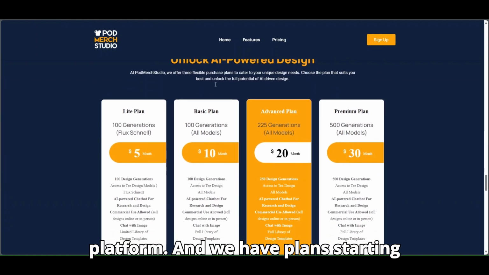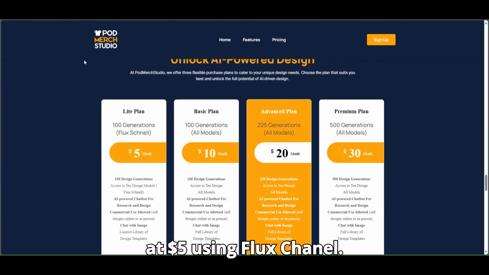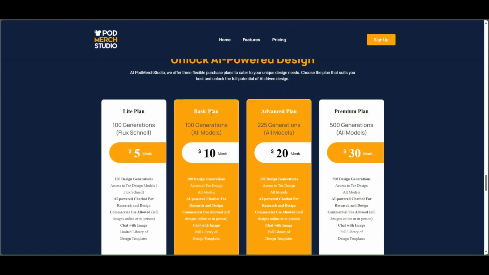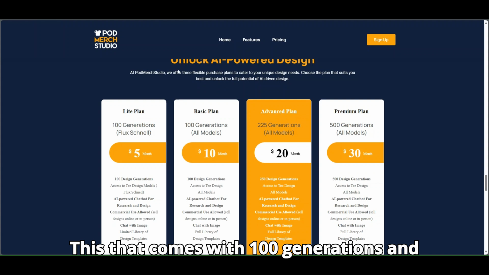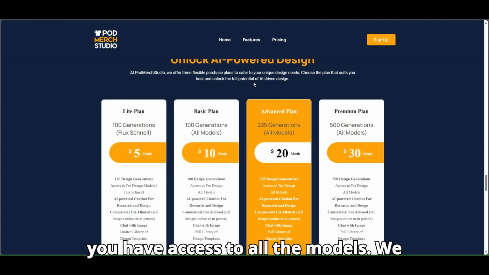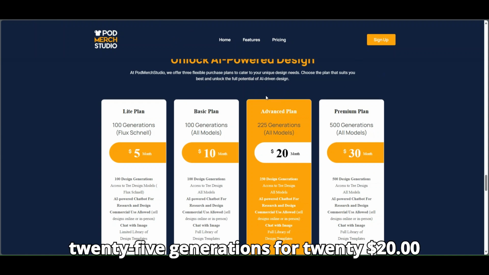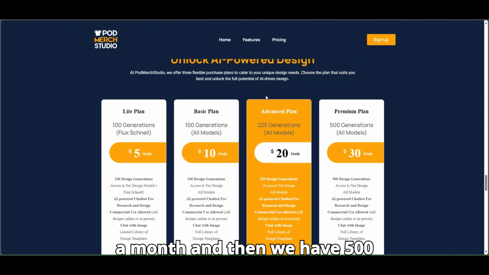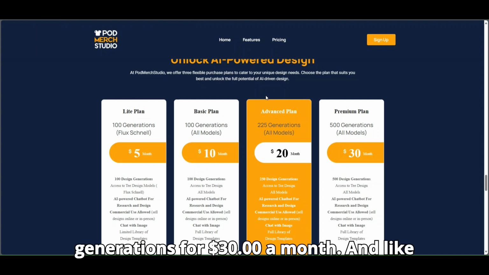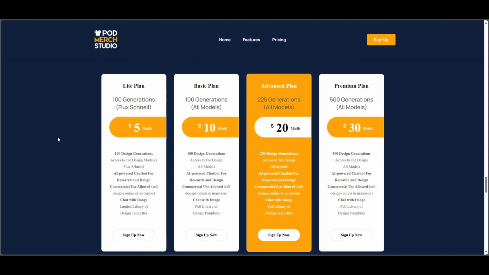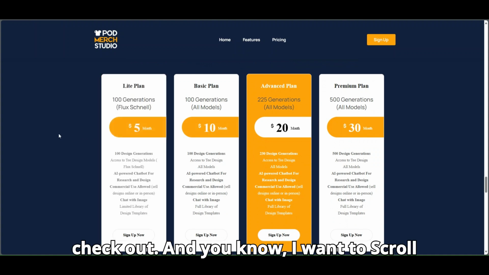And we have plans starting at $5 using Flux Schnell. Then the next plan is $10 a month. That comes with 100 generations, and you have access to all the models. We have an advanced plan for 225 generations for $20 a month. And then we have 500 generations for $30 a month. And like I said, we have models like Flux, Gemini, Ideogram, different models you guys can use and check out.